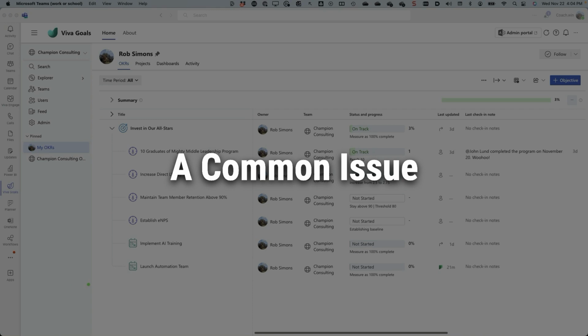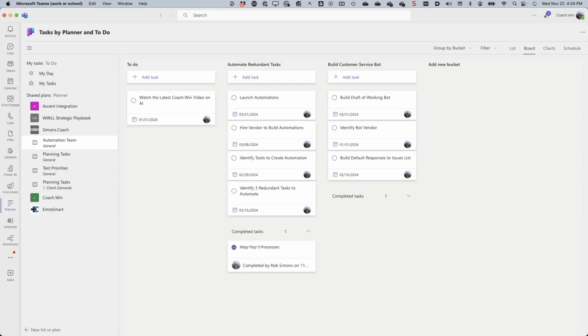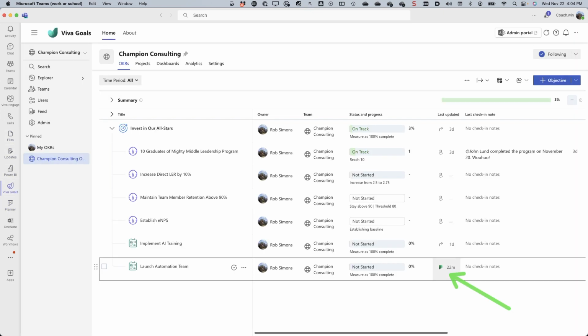A couple of quick caveats of things I know that are issues, not necessarily issues, but technicalities when you're working with the planner integration with Viva Goals. So we just set up launch automation team and I connected it to my planner board. And of course, I've already marked off two tasks. What's going on? Because if I go to Viva Goals, it's not updating. The last update was 22 minutes ago, but it's saying not started.